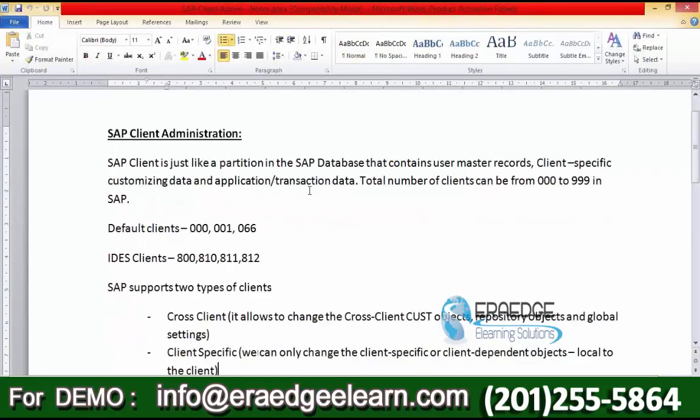So, client administration from a basis point of view. An SAP client is just a partition in the SAP database. Like this, we will have many partitions, many clients. Each client in the SAP system has user master data, user master records, client-specific data, which is local to that client, and transaction data. Whatever transactions you do, that is the transaction data. So we have these three components in a client.